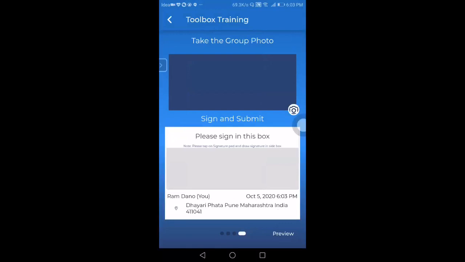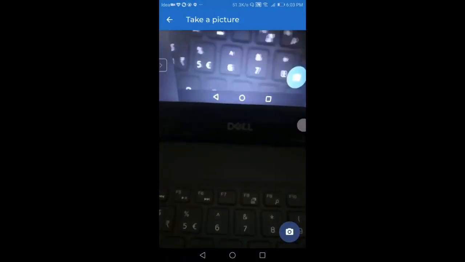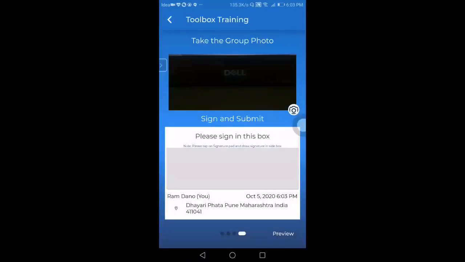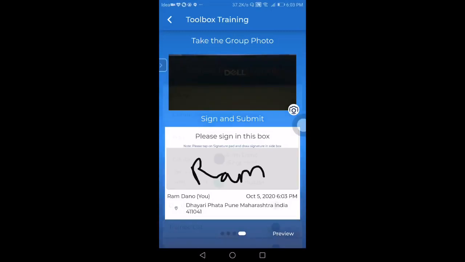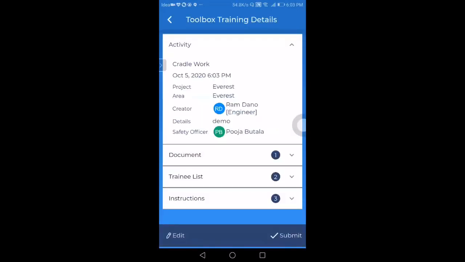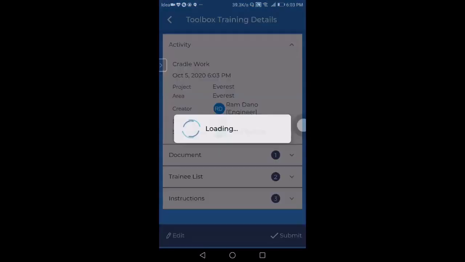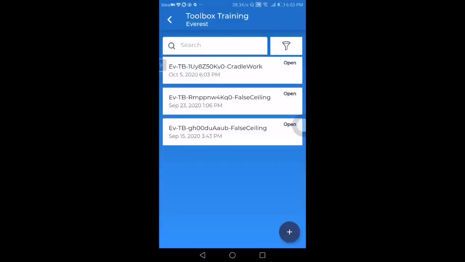I take a group photo. So for this demo purpose, I'm clicking here. Okay. Then I, as an engineer, I'm going to sign here. Preview the details of the toolbox, edit them if required, or submit it. Now I've submitted it and a new toolbox training has been created.